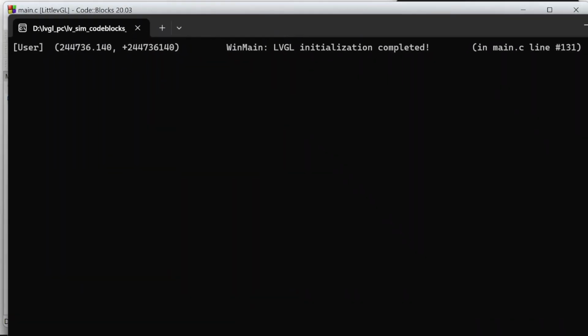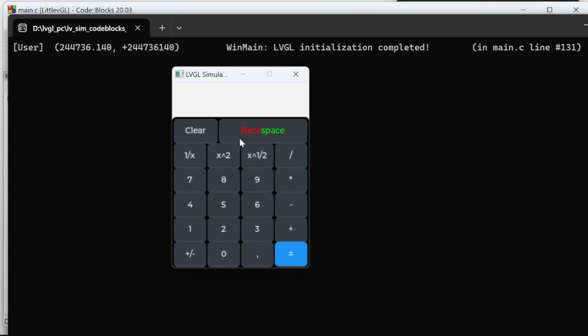So the result is like this. Okay, so it looks like this. And for this look, you take a look here, we have some shadow. We have some shadow under the button. So we need to remove the shadow. So how do we do it?